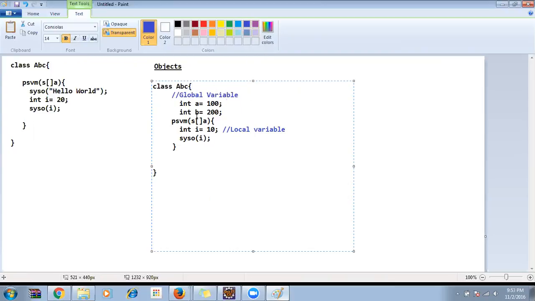So a variable which has a keyword called static is called a static variable. A variable which does not have the keyword is called a non-static variable. That is, any variable that has been declared outside the function is called a global variable.